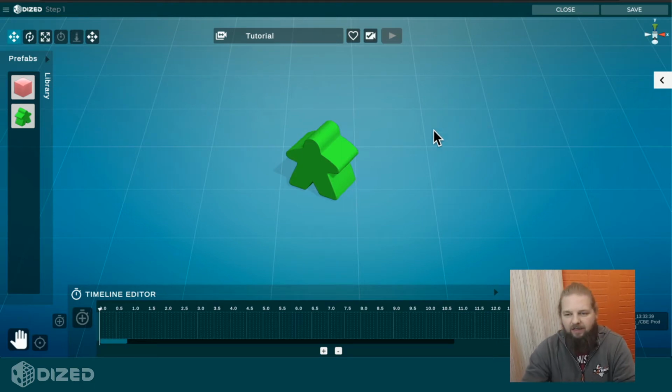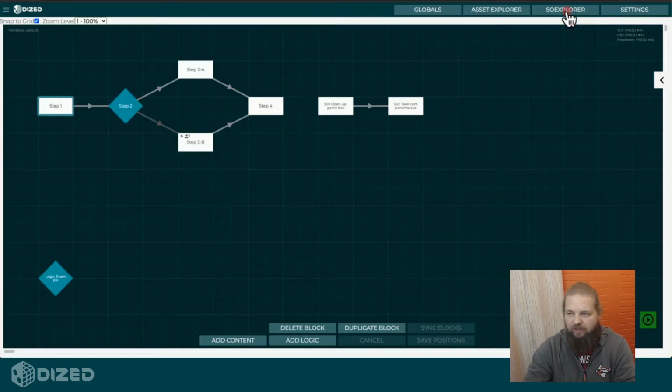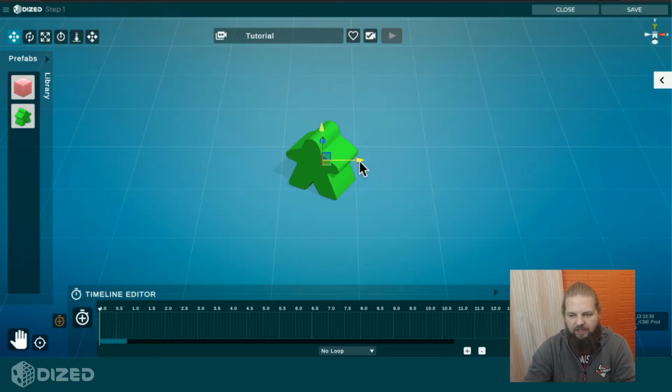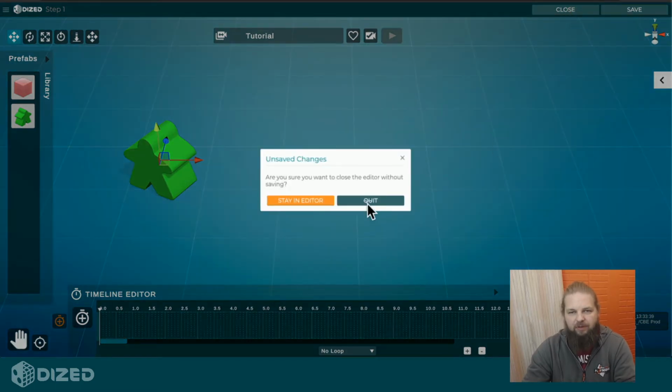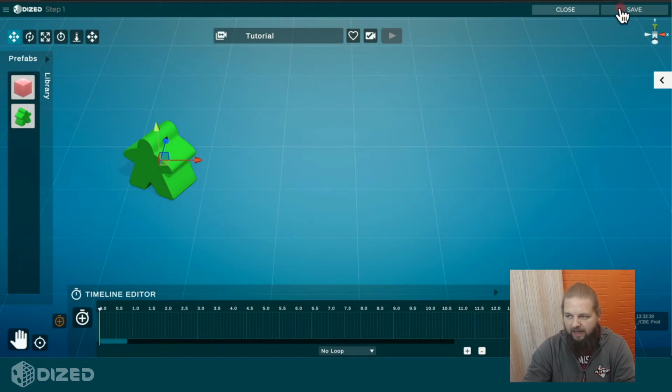So, saving content and exiting the editor. If you have not made any changes and you click close, it will close the editor automatically. Now, if you have made a change, let me move this meeple here, and I try to close, it brings up a dialog. Are you sure you want to exit? You haven't saved.